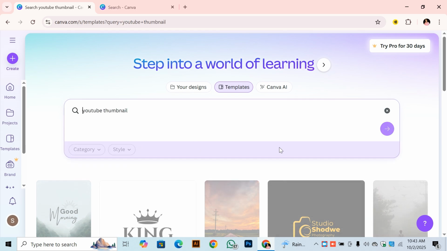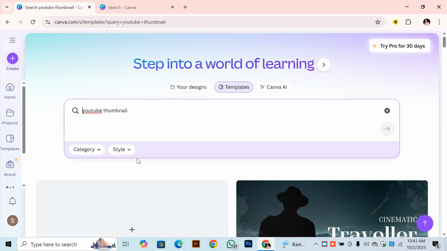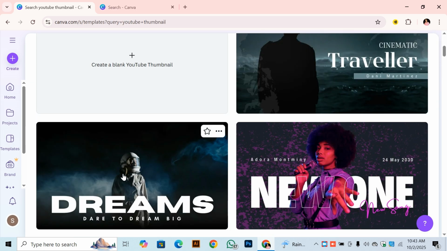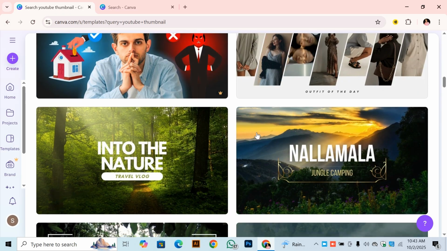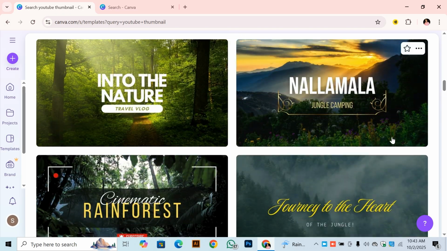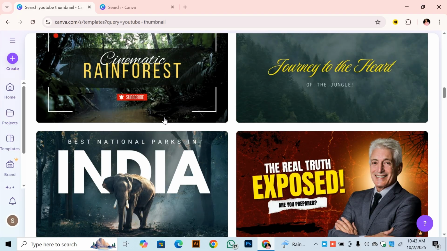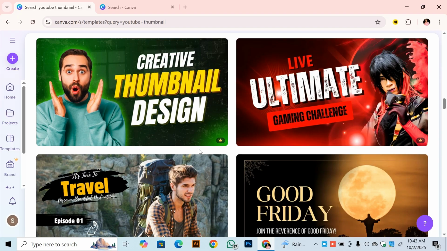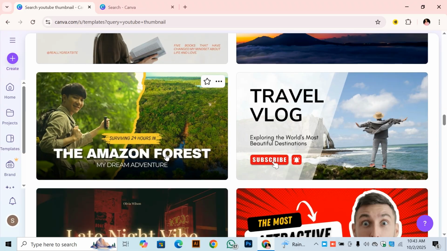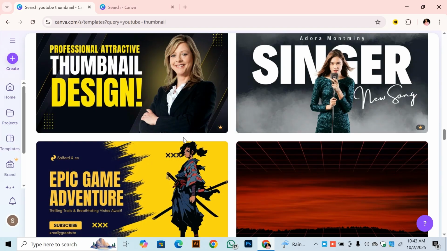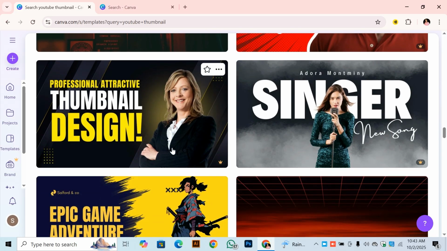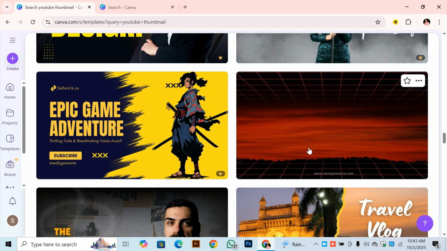Step 2. Search for your YouTube thumbnail. Once you are in, type YouTube thumbnail in the search bar. Canva has a lot of ready-made templates that are perfectly sized, which is the recommended size for YouTube thumbnails. And choose a template or start from scratch.